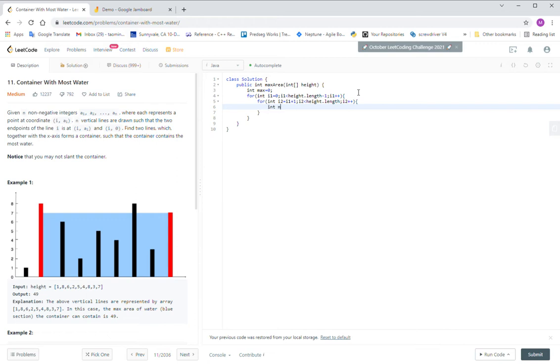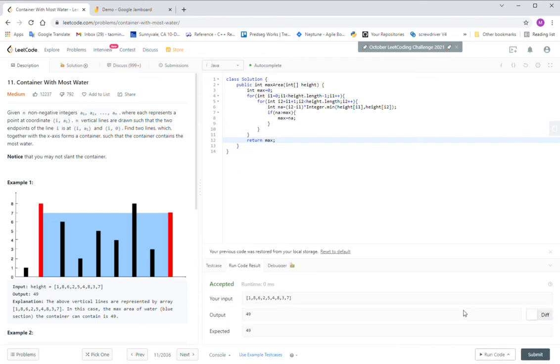So the new area will be I2 minus I1, which is the width, times whichever is the smaller of the heights at I1 and I2. And if the new area is bigger than the current max, max will update to the new area. So finally, we just return max. I think this code should work. Let us try it and submit.